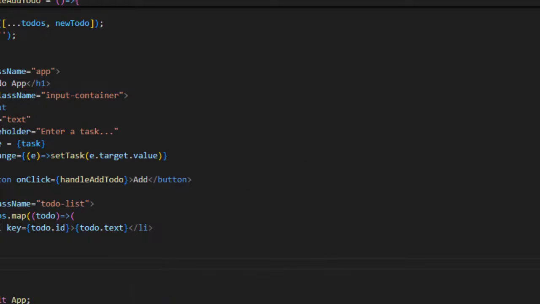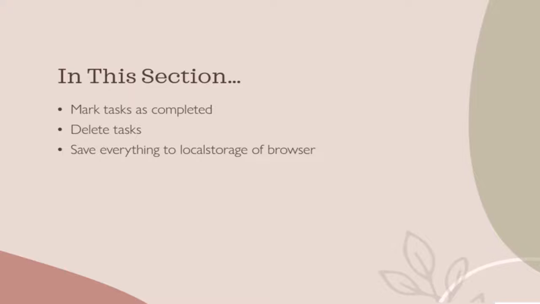So nice work so far, viewers. Right now, our app can add tasks, but we want to go a bit further. So in this section, we are going to mark tasks as completed, delete tasks, and save everything to the browser using local storage so our list doesn't disappear when we refresh. This is a very exciting section, as you can see, so let's get started.